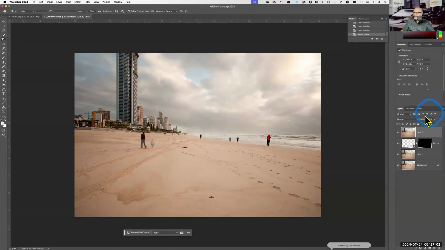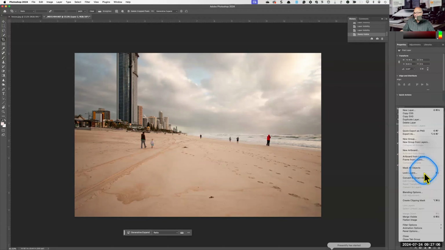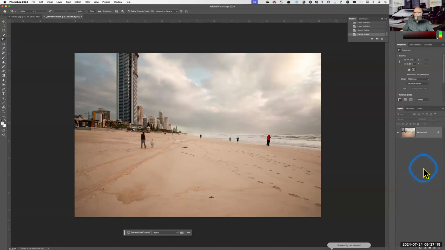If I click on those, a large menu is going to open up with an awful lot of things that we could do to this particular image. One of them, right down here at the bottom, is Flatten Image. So that's really handy. If you know you're not going to do any more changes to the image, go ahead and flatten it. It reduces the size a little bit and makes it a little bit easier to work with.